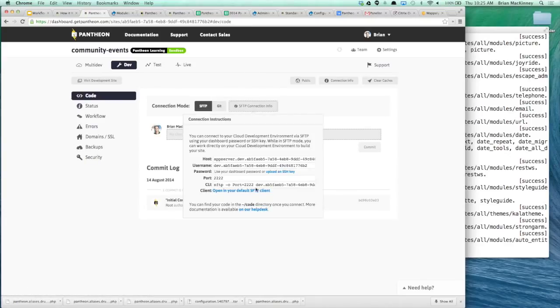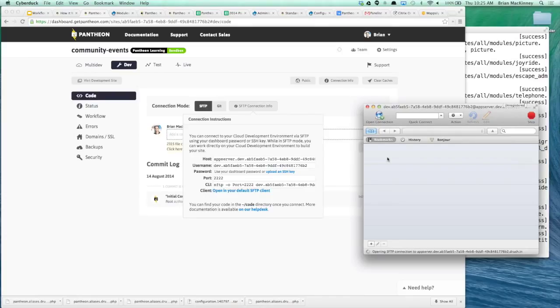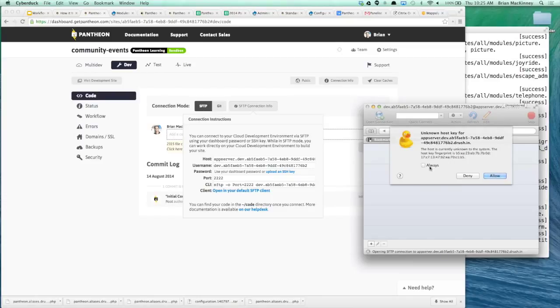So if I click on SFTP connection info. Oh, I see it. That your dashboard changed. I see a little yellow thing there. Oh, we'll get to that in one second.